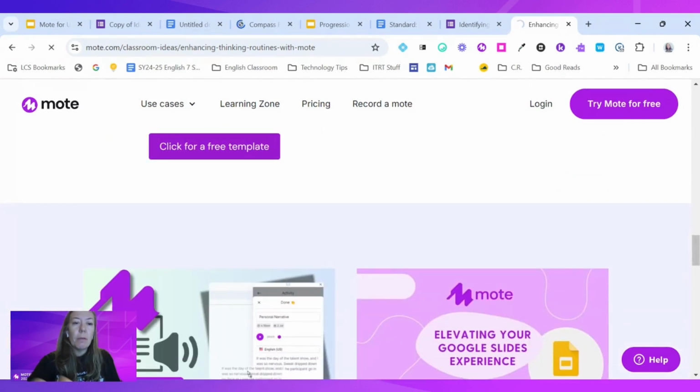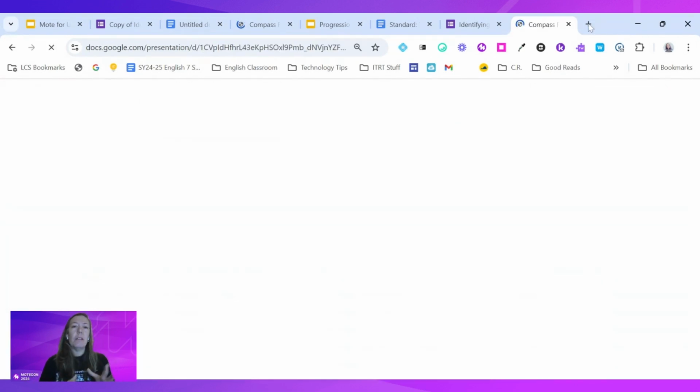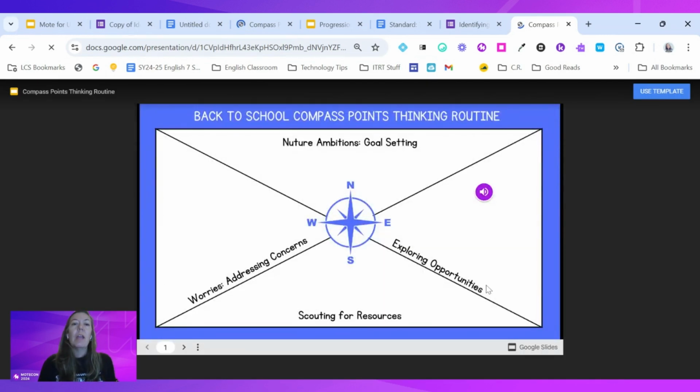Here we go. But this one is a north, south, east, west. And students can reflect on work. They can reflect on their first interim in a specific class. But what will pop up is a Google slide. And what this can do is allow students to address concerns, explore opportunities, ask for resources, goal setting, whatever you want your 4 points to be, they can be reflective.